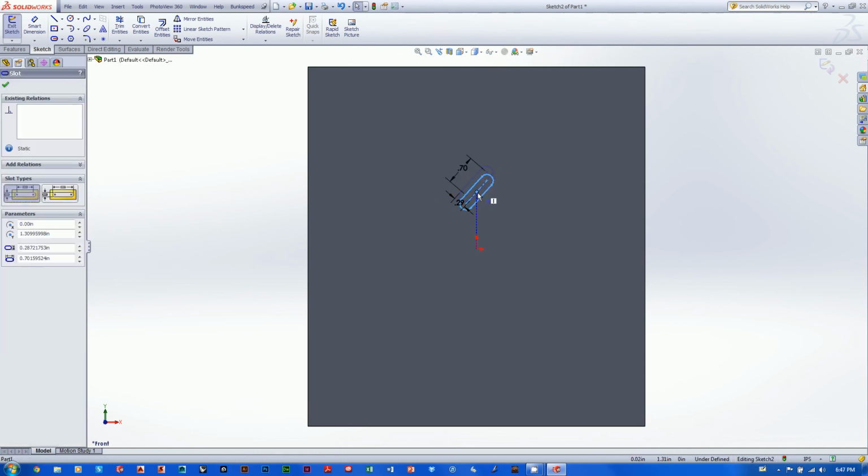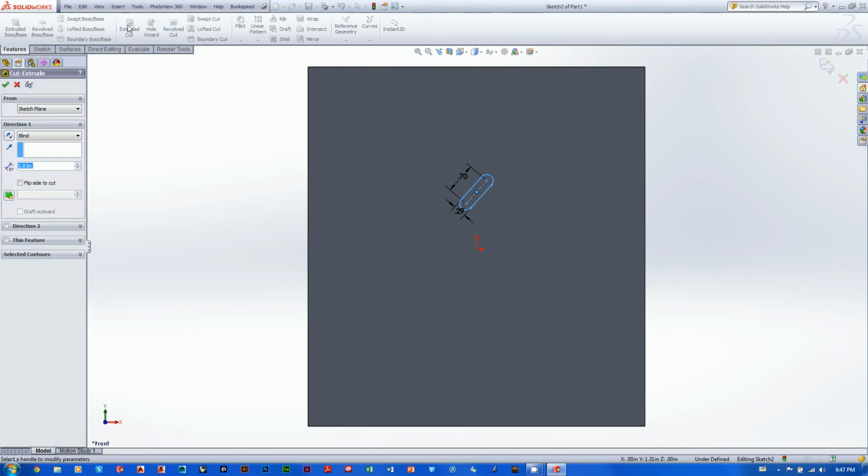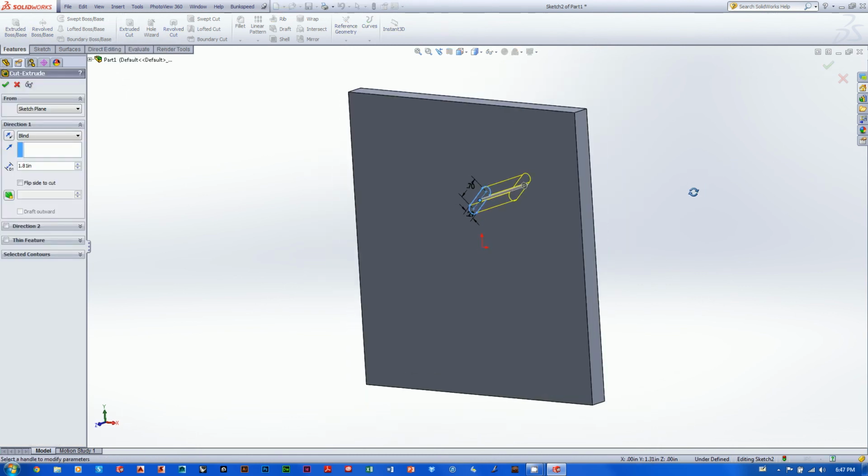There we go. I'm looking for that little dotted line that's showing me that I'm in line with my origin. Okay, so now I'm good there. Okay, simple enough. So I'm just going to now confirm that I like that move, and I am going to apply an extruded cut back to that sketch.